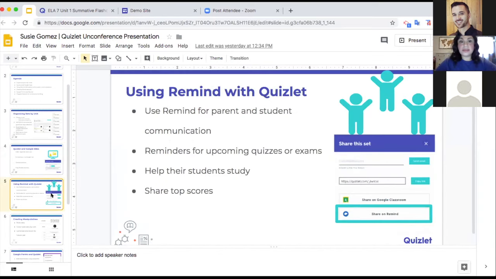All right, the next feature I really, really like is Remind. And I use Remind religiously with my students, especially because I have a lot of Spanish speaking parents, and I teach middle school. So I have 150 students. It's not like an elementary classroom where I can make as many phone calls in a day as I would like to remind parents about an upcoming exam or a quiz. So this just allows me to send out reminders.